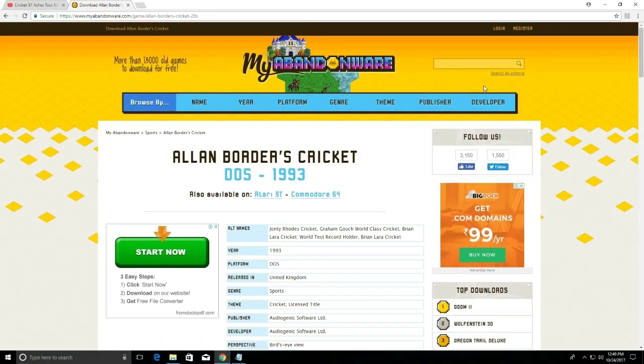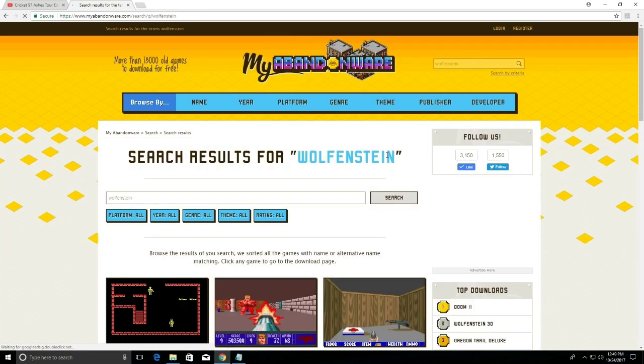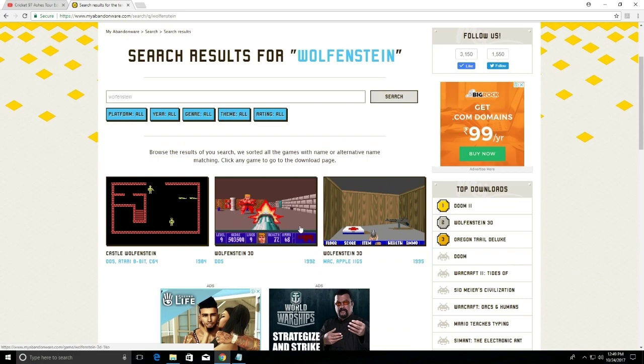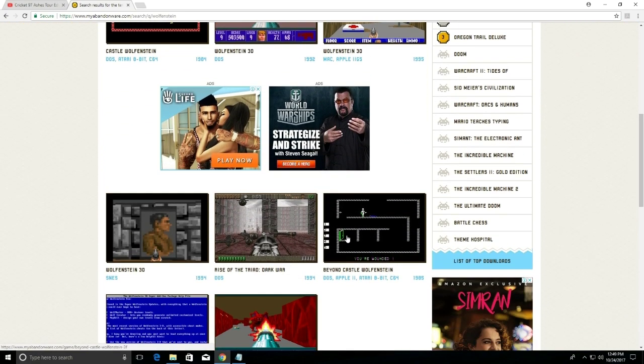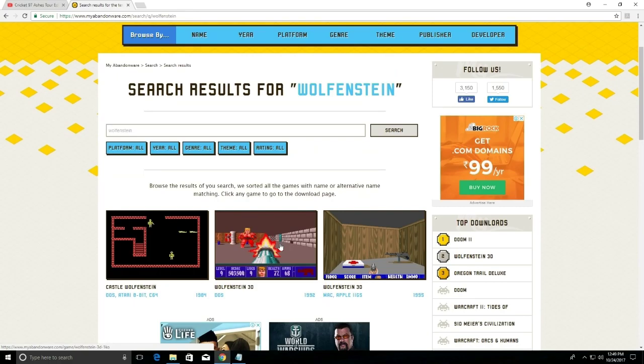Not only that, you could also find many very old cricket games and very old DOS games. Just in case you want to play Wolfenstein, you could just type Wolfenstein and it will be available. This is the very old Wolfenstein, and sometimes it's even available on Mac and Apple, but I'm using a Windows 10 version.